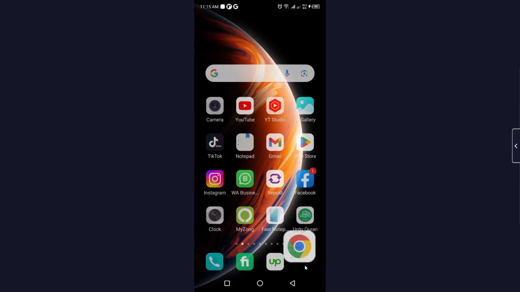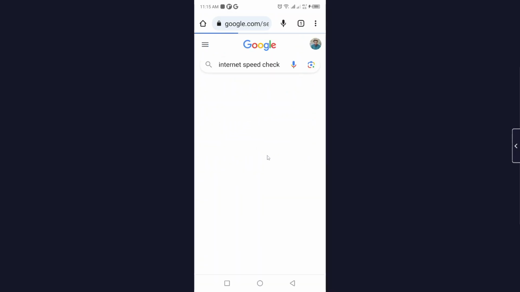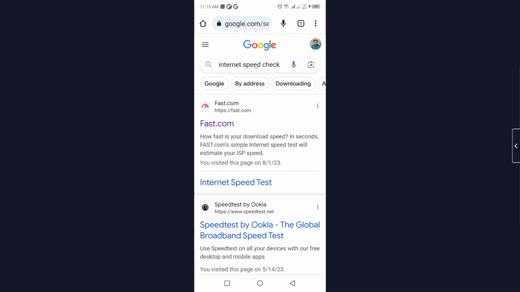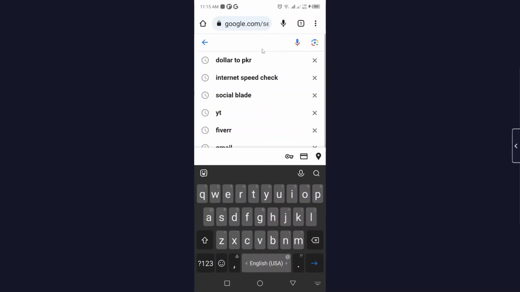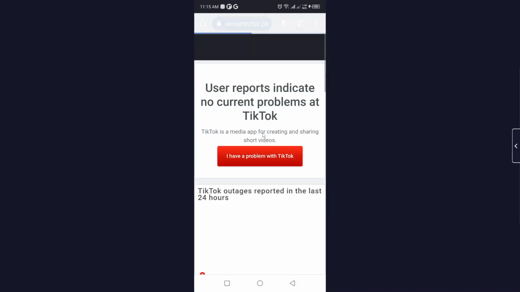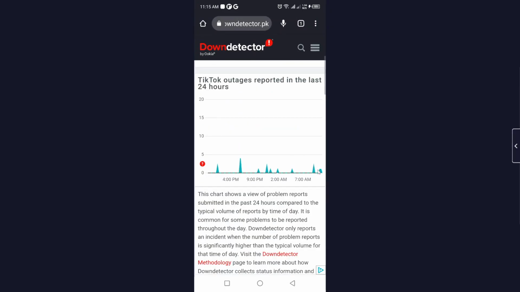Then you simply need to go and check your internet speed and make sure that you have a good internet connection speed. If you have a good internet connection speed, you simply need to check whether TikTok is down right now. And if TikTok is down, you will also see a great spike here, like this. It means that the TikTok team is working on it.